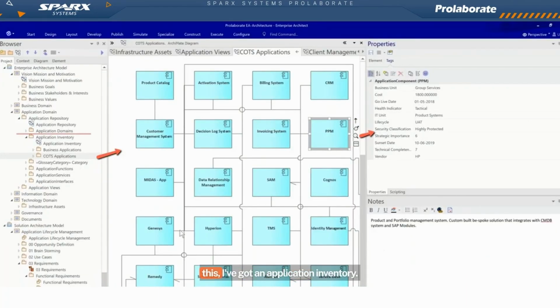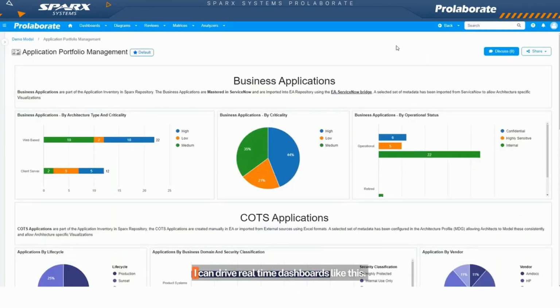If you take a look at this, I've got an application inventory. I've got a list of applications, and each of them has a variety of tag values which are really business data, like important data that we would have collected from a CMDB system or an external application inventory. But what's the use of it? I can drive real-time dashboards like this. So, this is driven by the data from EA.